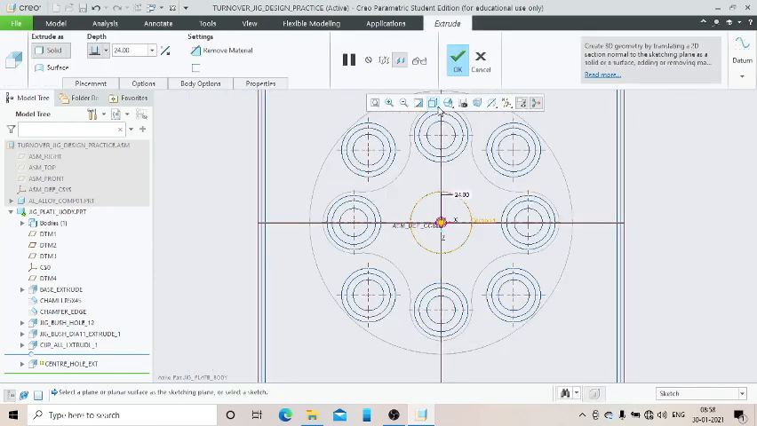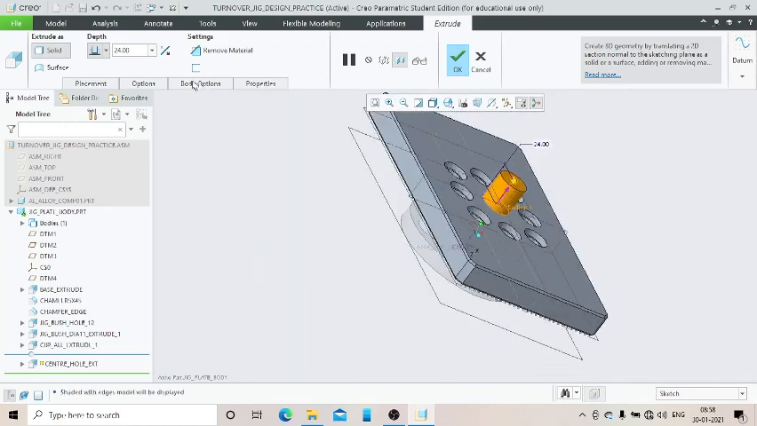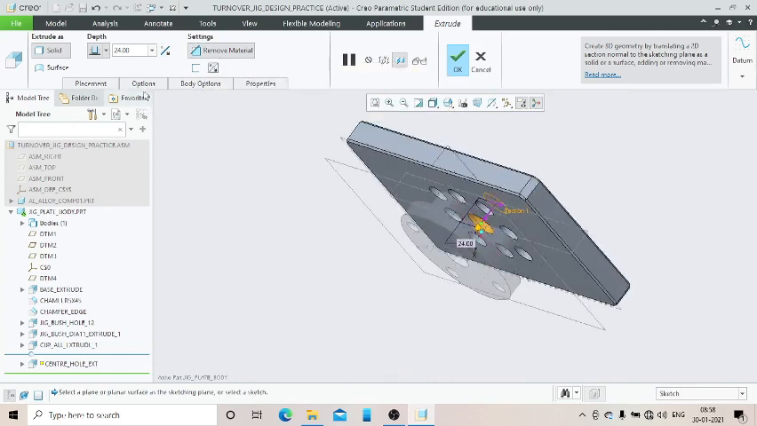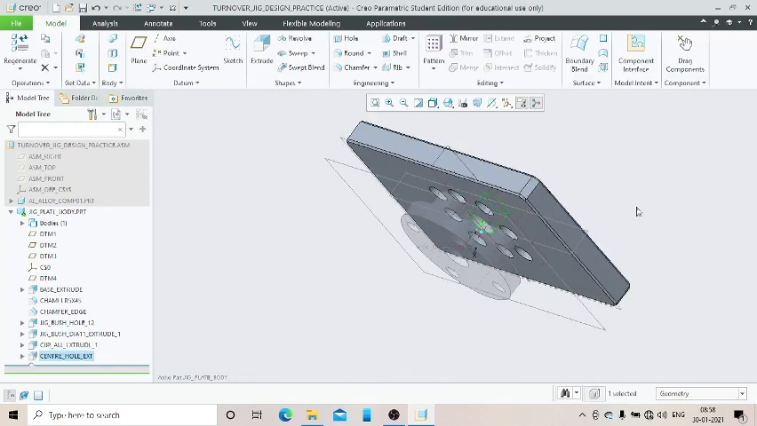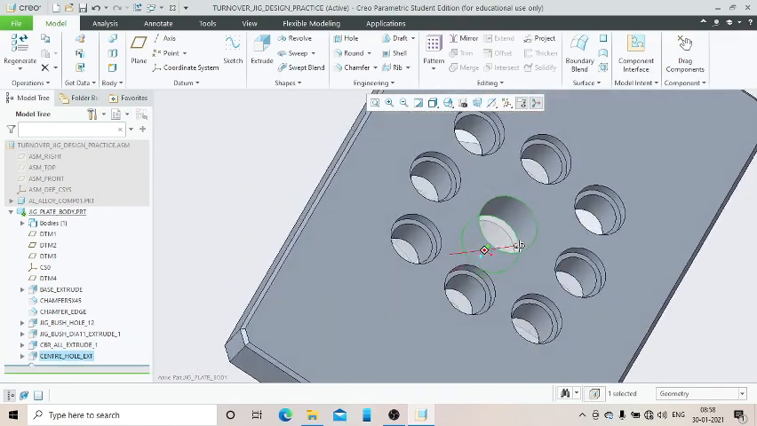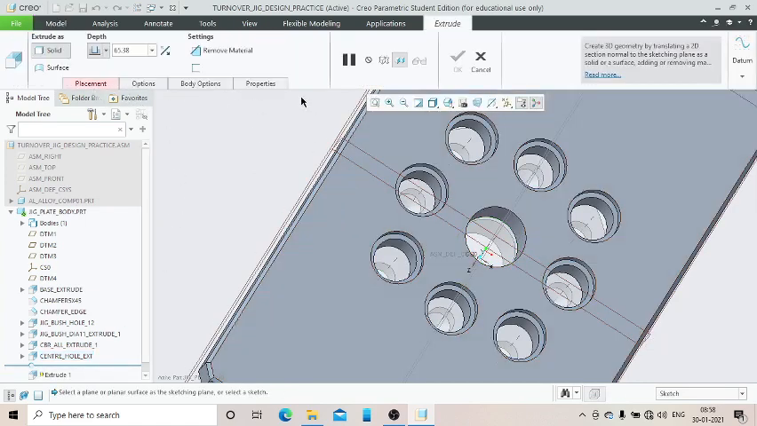So we will change this again to shading with edges, then change the direction, remove material, then this one again we will make it through all, then okay. For this also we need some counter bore, that also we will make. So extrude again, properties, CBR, center.